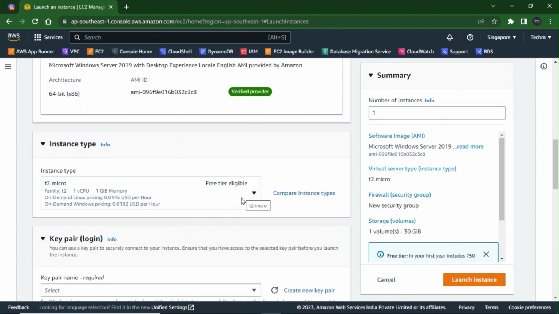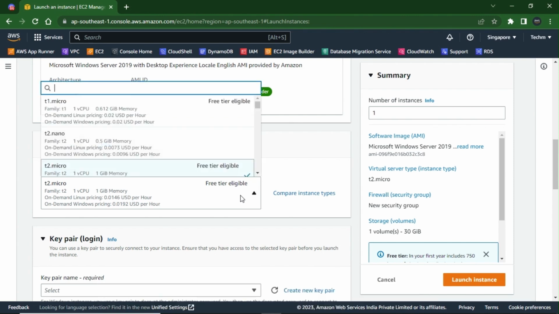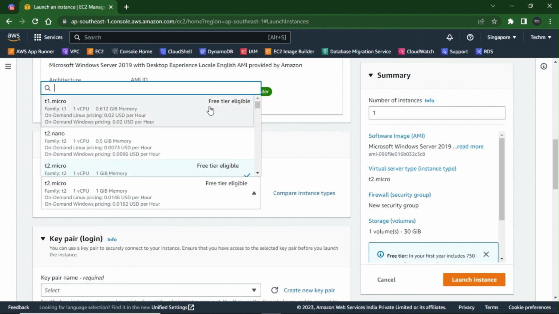Instance type means the type of virtual machine that you're going to create. So it actually refers to the properties of that virtual machine: how much RAM over there, how many CPUs over there, types of disks supported by the virtual machine, and so many things which are totally different from one instance type to another. So you can see that there are too many virtual machines available with different properties, but we are using a free tier account, so we are going to use this one, t1.micro. So you don't have to pay any charge if you're using this one.